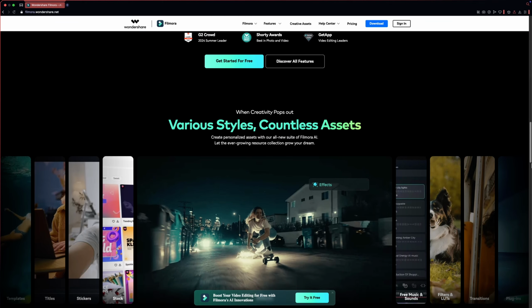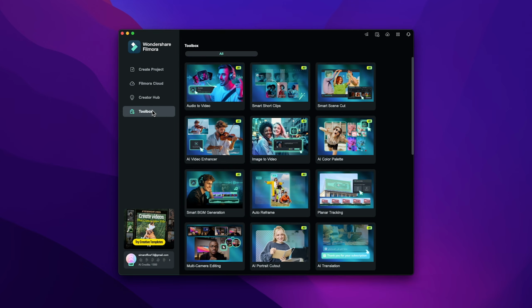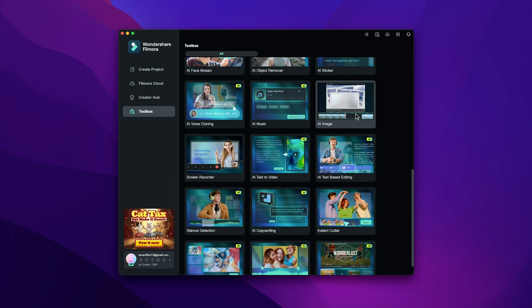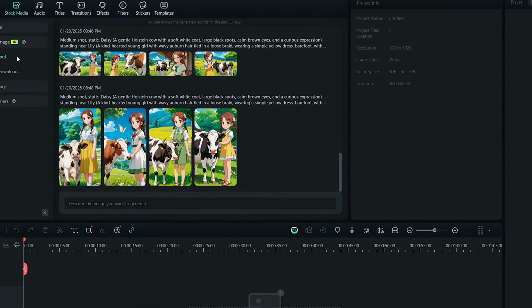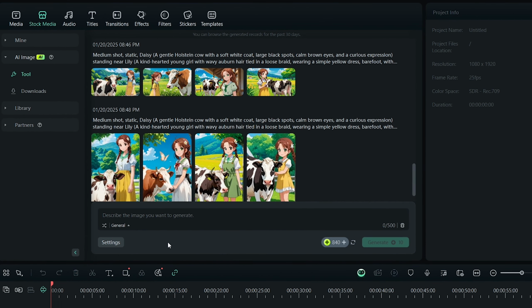So to make AI animation videos, first we'll generate AI generated images. So let's go to Toolbox to create AI images. This is the interface, and as you can see, I've generated some images before and they look spectacular. So let's write our prompt.